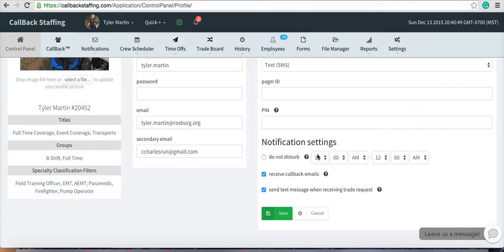And the last thing is a PIN number. If you need to access the Callback Staffing system through your cell phone or through a landline, it's going to ask you for a PIN number to identify who you are. Right now, everyone's is set to 000, but you can set a unique PIN number by changing that information right there. The last thing is the notification settings.